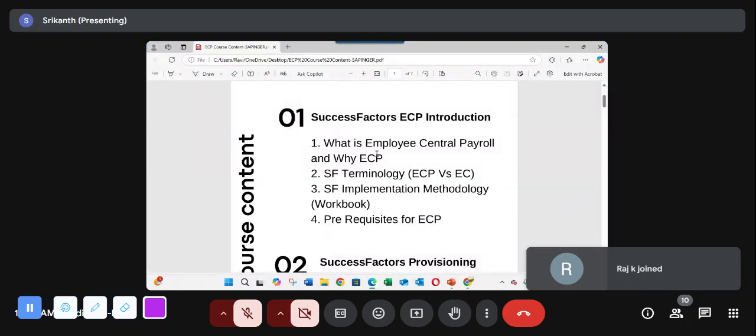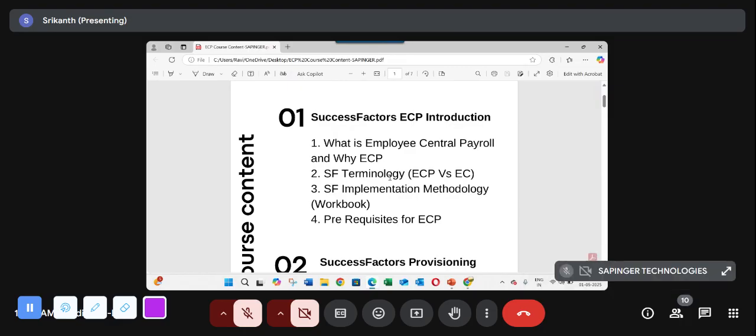Because of that, you can see the course contents. What is Employee Central Payroll? Why Employee Central? SF terminologies, implementation methodology, what is the workbook, prerequisites for Employee Central Payroll. These are the theory topics we are going to cover initially in 1 or 2 days so that as an ECP consultant, you can understand what is what.